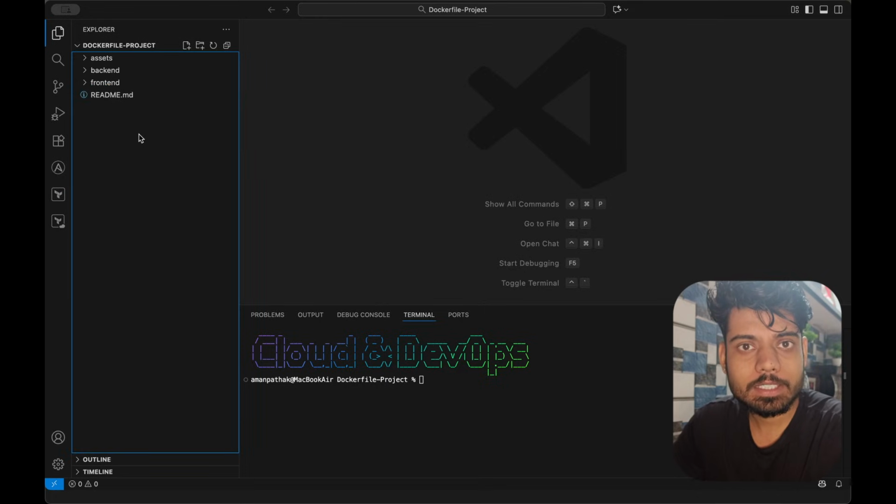Now the next thing is that we have a database. For the database we are using MySQL. So it is kind of a MERN application, but in MERN, M stands for MongoDB, and we are using MySQL. So again, it's all up to you.